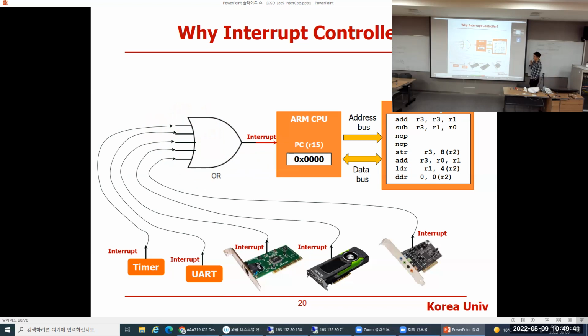Do you see any problem or any issue with that connection? I think this is the most straightforward and simple hardware schematic diagram. And also I think it makes sense, right? Those outputs are connected anyway to that input, so the CPU can take that interrupt. So then what would be the problem? Yunso, do you see any issue or problem?